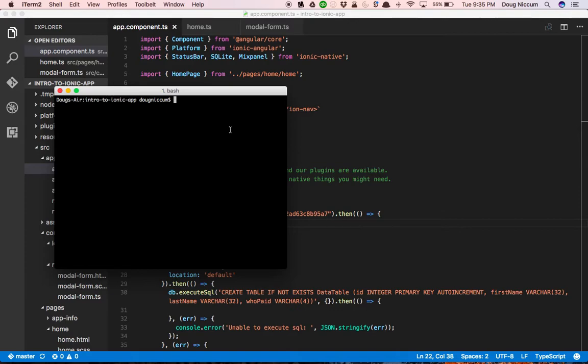And what we're going to do is we're just going to say ionic platform add ios android. Now, if you're working specifically on Android, you don't have to add iOS, or if you're working specifically with iOS, you don't have to add Android. So the nice thing is you can just chain them together if you so choose.